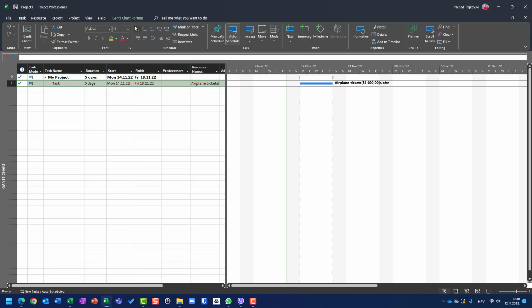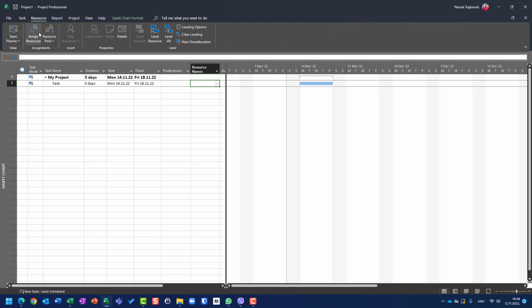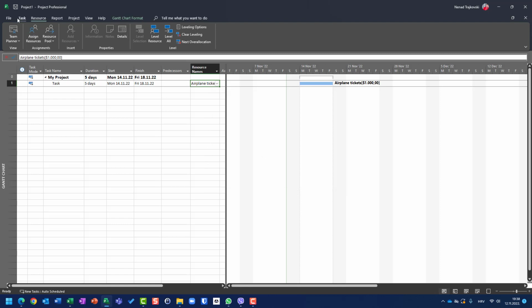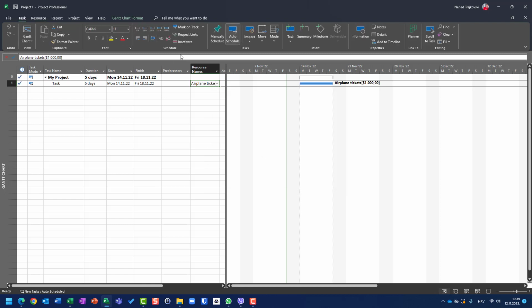Now, let's go back. And let's say this task is not completed. And once again, I will now assign only the cost resource. Okay. Resource, assign resource, airplane ticket, $1,000. Who cares? It can be $1 million. Close, task, 100%. Everything is fine.